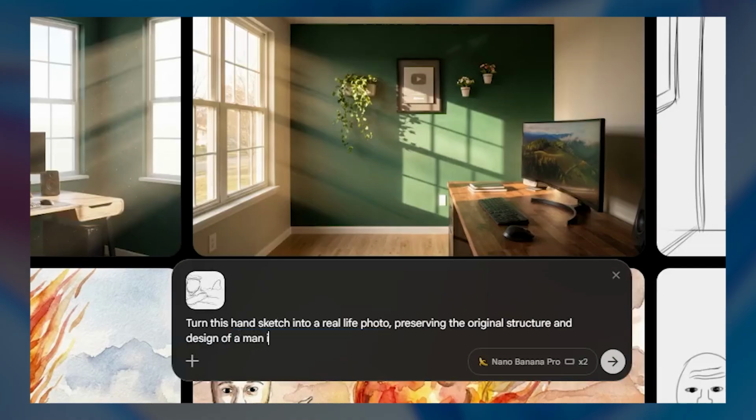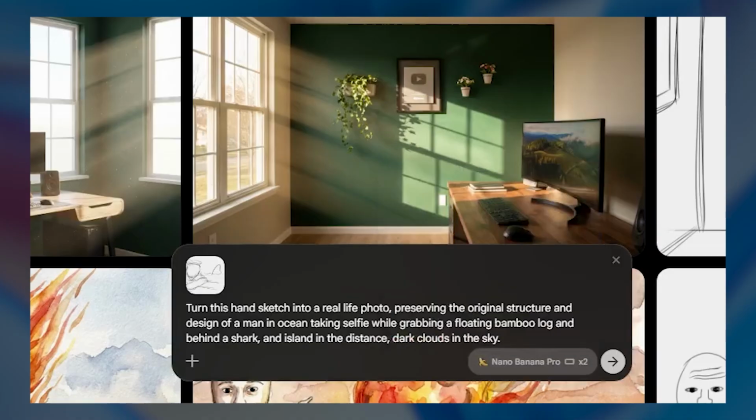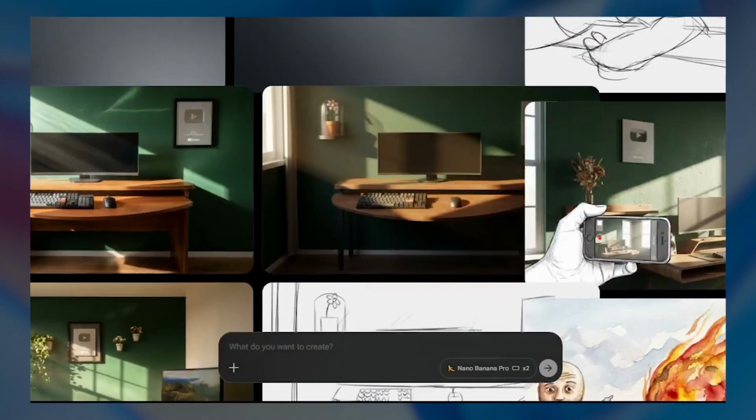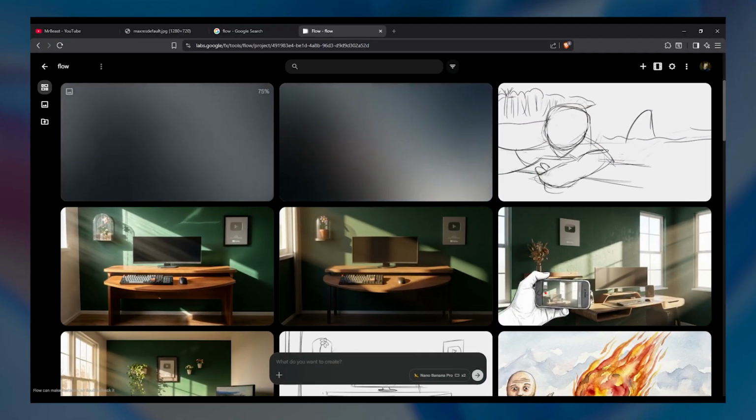Now I'm going to add a little more detail to this prompt. This guy is holding a bamboo log in the ocean. After that, I'll select Nano Banana Pro, choose 2 images, and hit OK. So by using this workflow, we get to decide where our character should be, which side they're on, and where they're looking. From what I've seen, this gives a lot more accuracy compared to just text prompting.